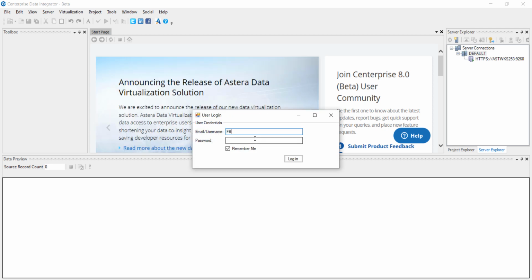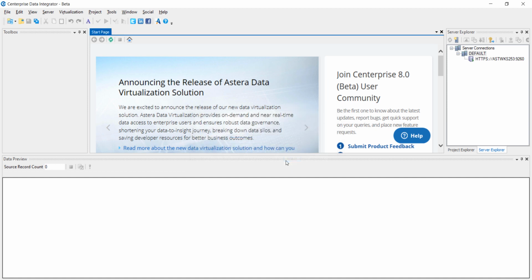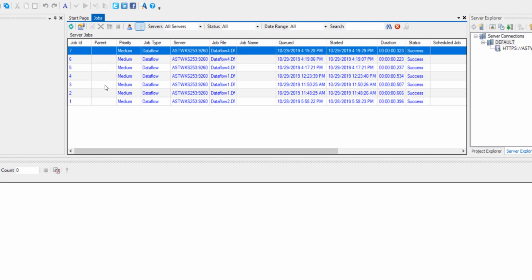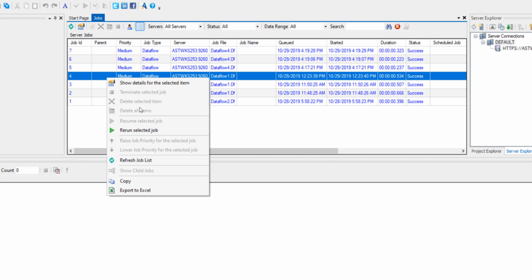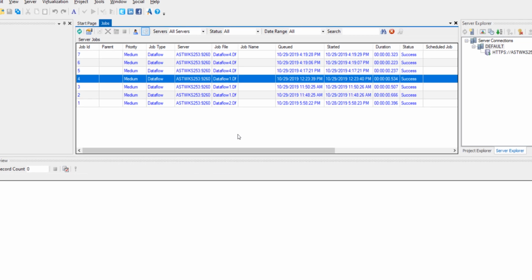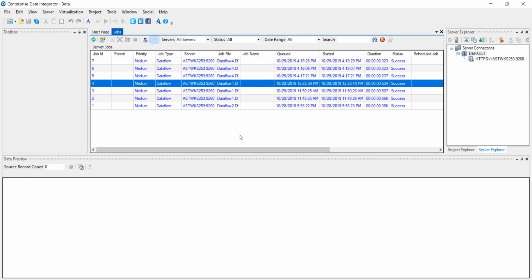Note here that I have assigned developer privileges to this new user and developers don't have access to deployed jobs. So if I go to the job monitor, I can see that this user has restricted access to make edits on the job monitoring screen. This is how you can manage, that is, restrict or grant access to various resources within Centerprise to different people in your organization.